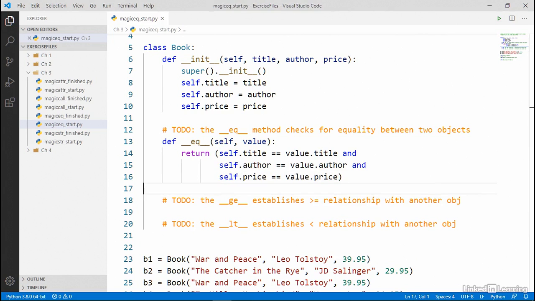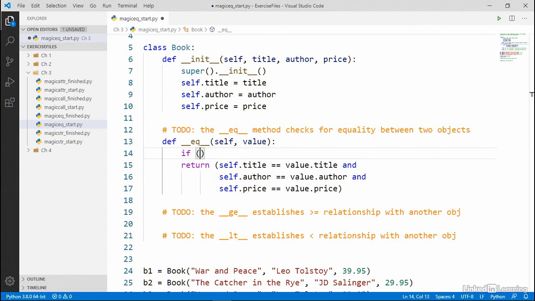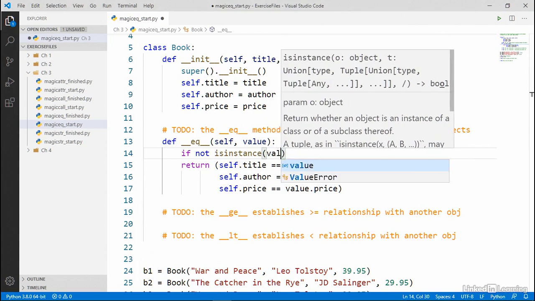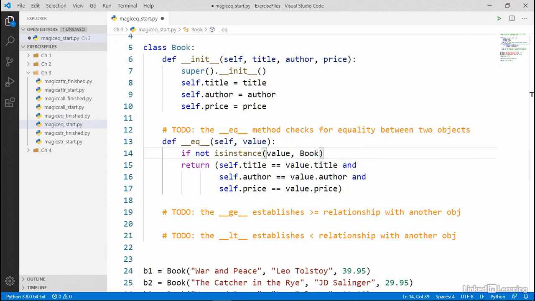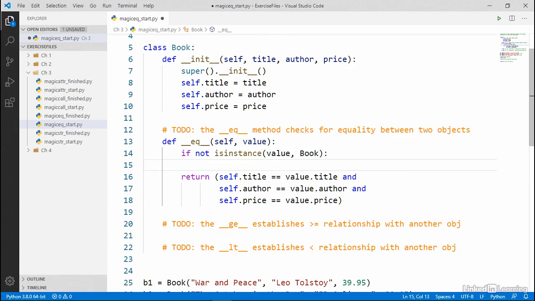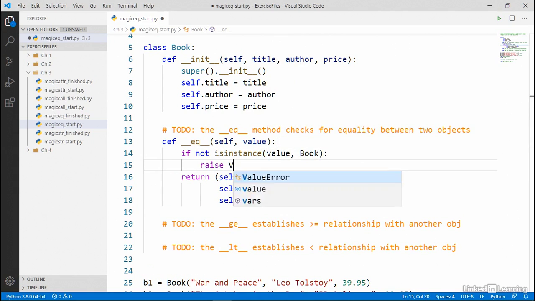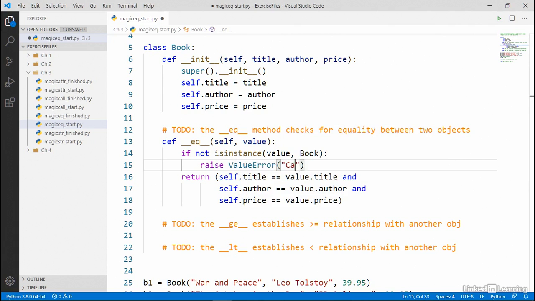We should also make sure that we throw an exception if we're passed an object that's not a book to compare against. So let me just do that right now. So I'm going to say if not isinstance, and I'm going to take the value that we were passed and compare it to the book class. And if it's not, I'm going to raise a value error that says can't compare book to a non-book.